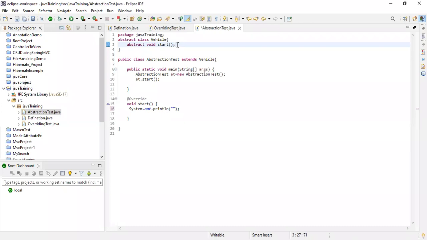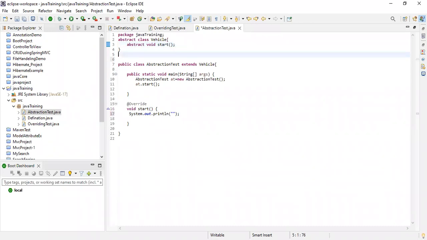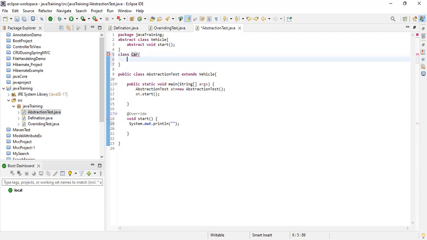Let's take a real-time example. This is a vehicle, and I'm creating another class, car. I'm manufacturing a car, and for a car the start method is different.